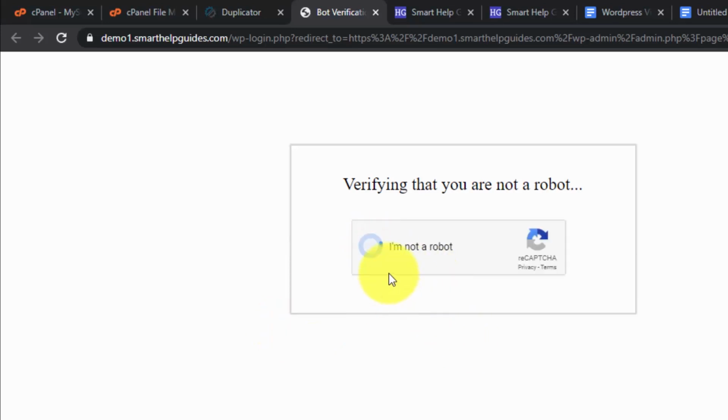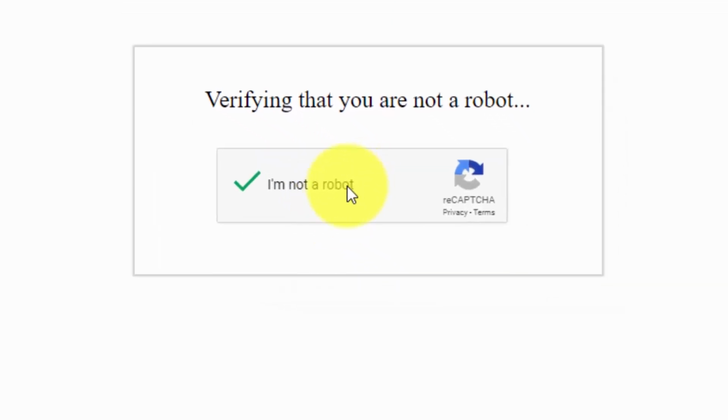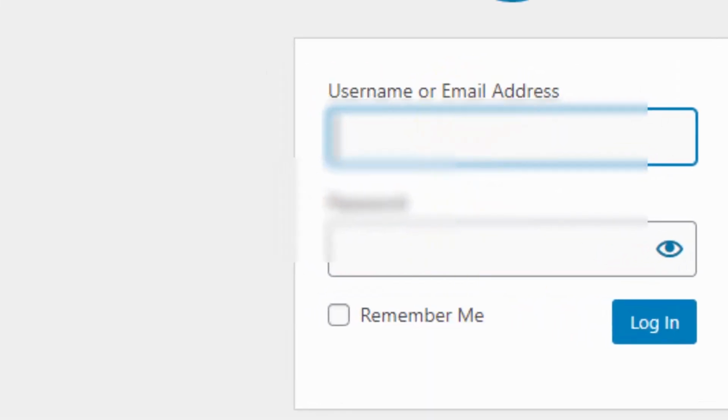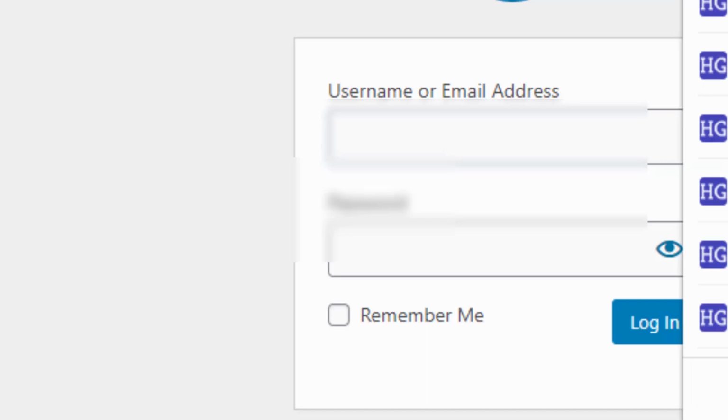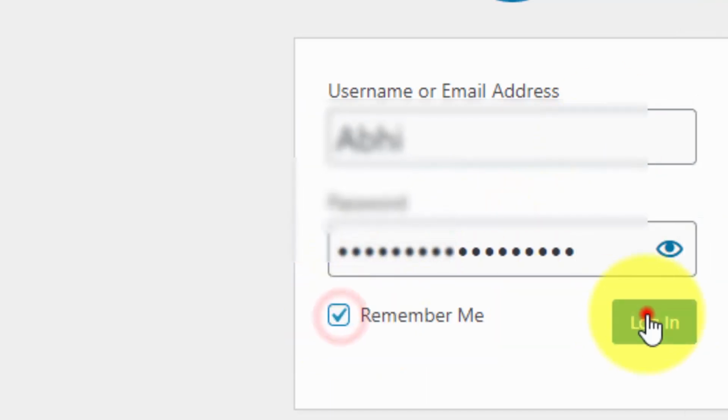Okay, just click on the I'm not a robot verification, and then enter your old username and password. This will be the same for both the new and old site.